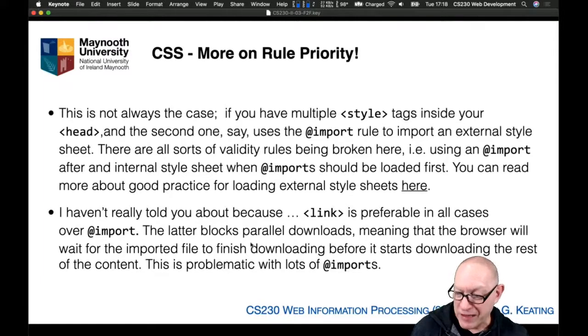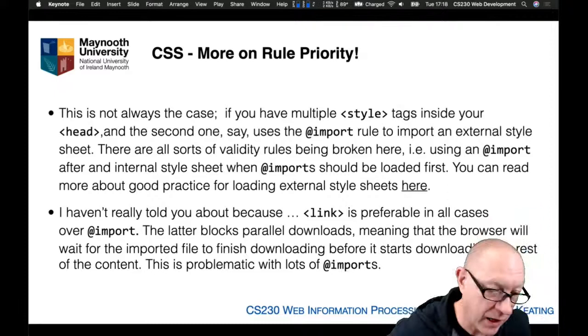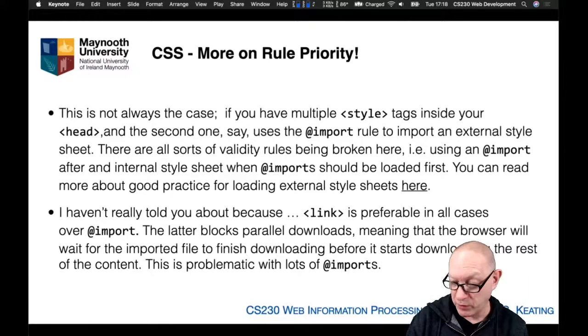I haven't really told you about the link about imports, because link is preferable at all times over import. But you'll see it used, and I would prefer if you didn't use it. But if you use it, you've got a little bit more work to do, and you'll be fine as long as you understand how it works.